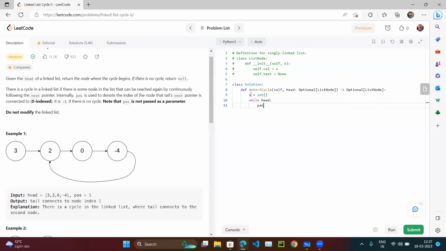While head, we will check if head in s, that is set, then we are going to return head, because we need to return the node from where the cycle begins. If a particular node is in the set, it means that node already came. So that is the point. So the cycle started from that point. So return head. Right. Else what we are going to do is s dot add.